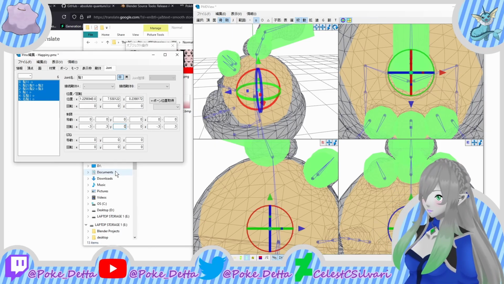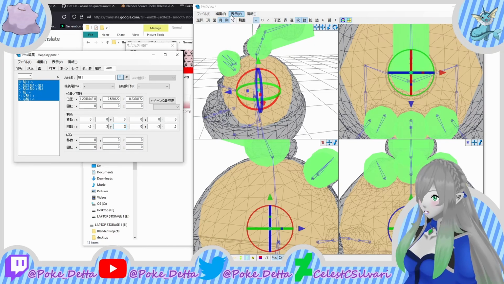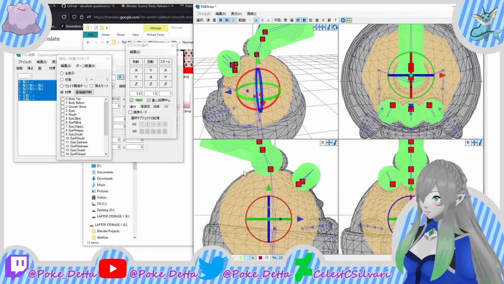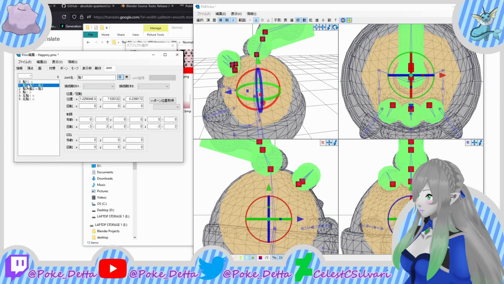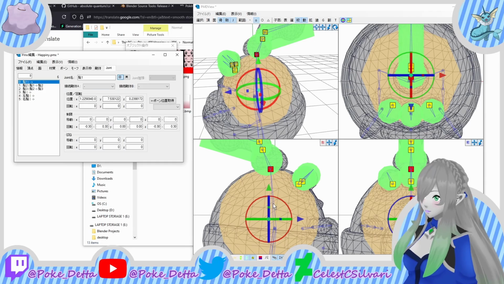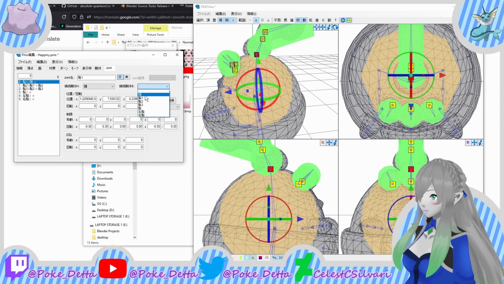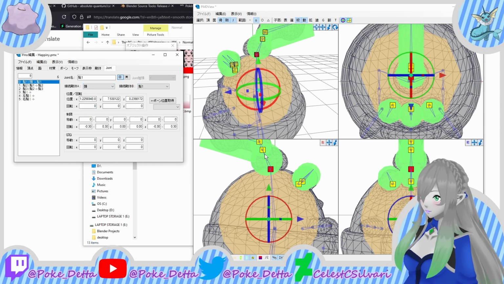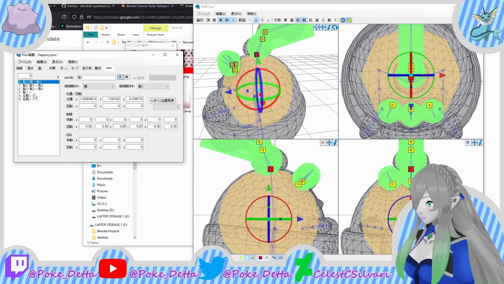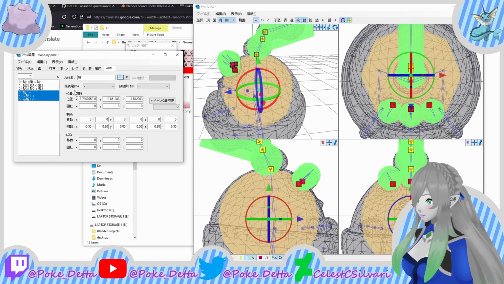And then when you get done with that, for instance, this one right here, you want to connect these together, so just click on head, and then click on the name of the physics right here. So for instance, this is hair 1. And then do the same for any of the other ones.